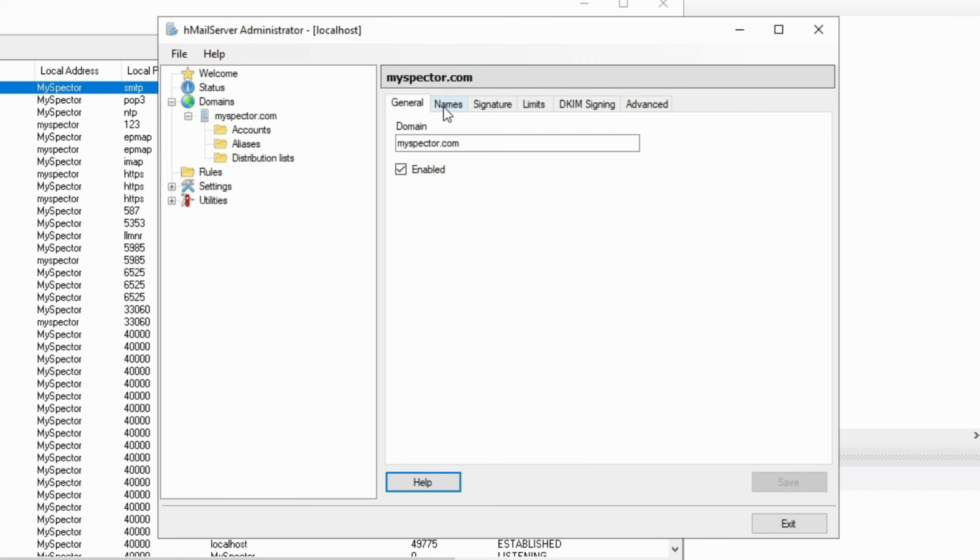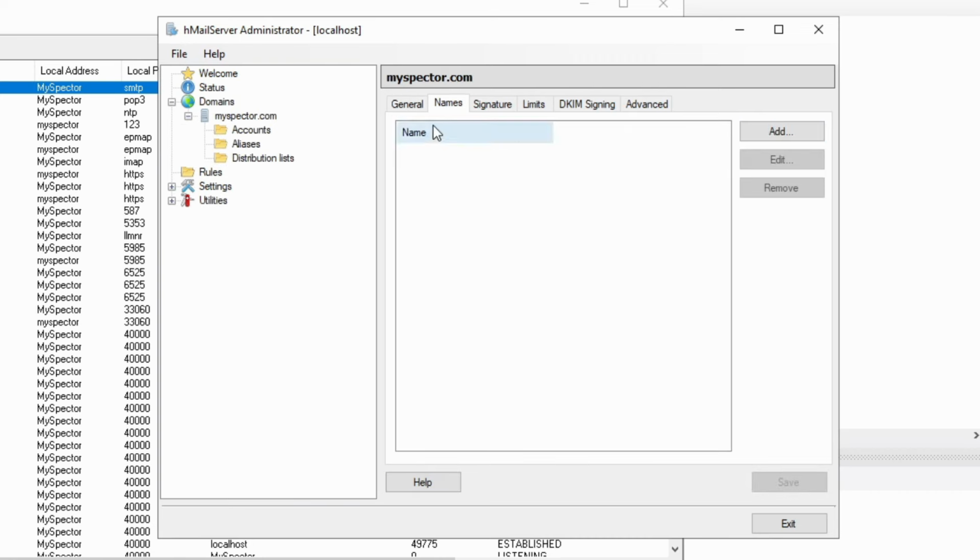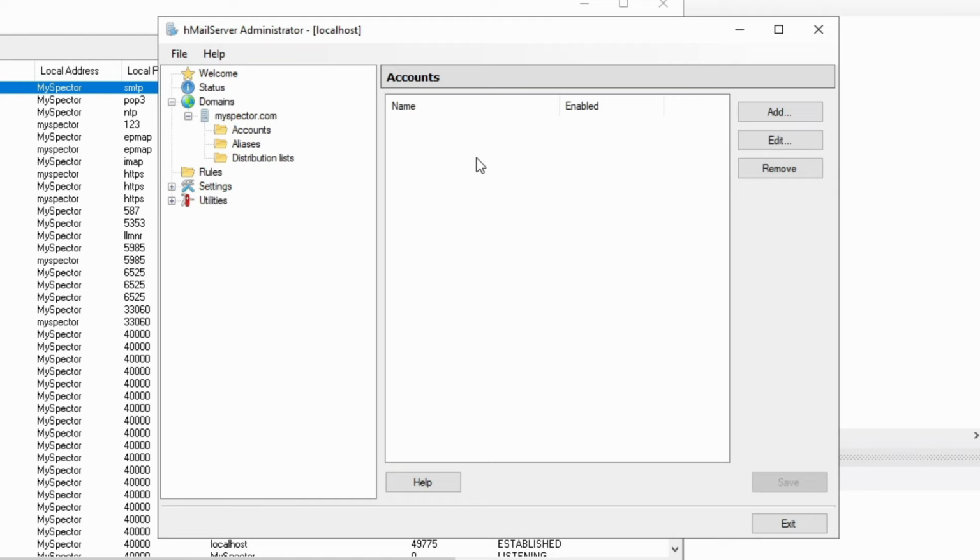Save. Names. Okay, now I can add a name. And I think, what is this mail name? I don't know. Accounts. Okay, I can create an account.